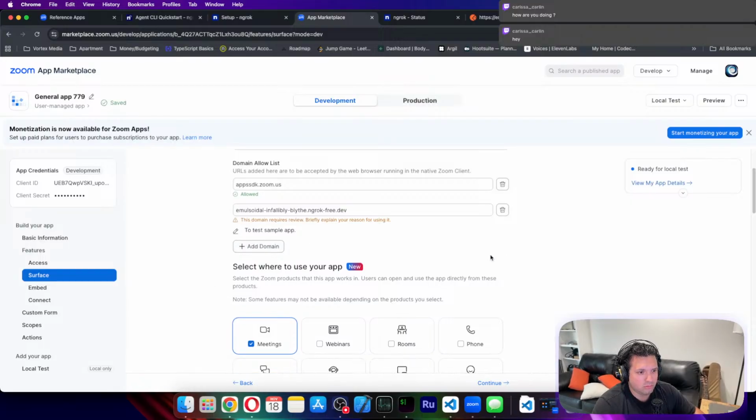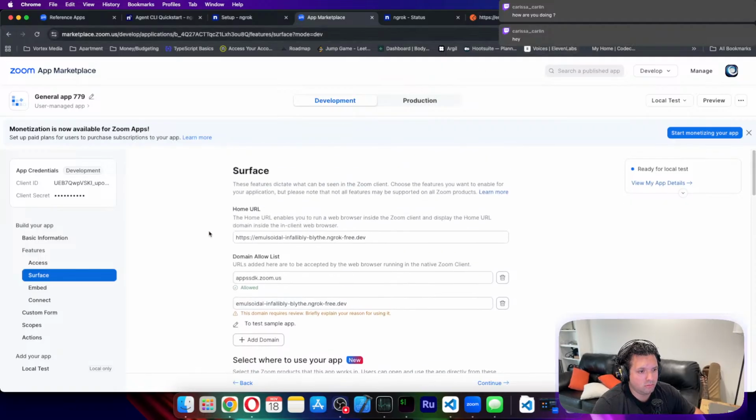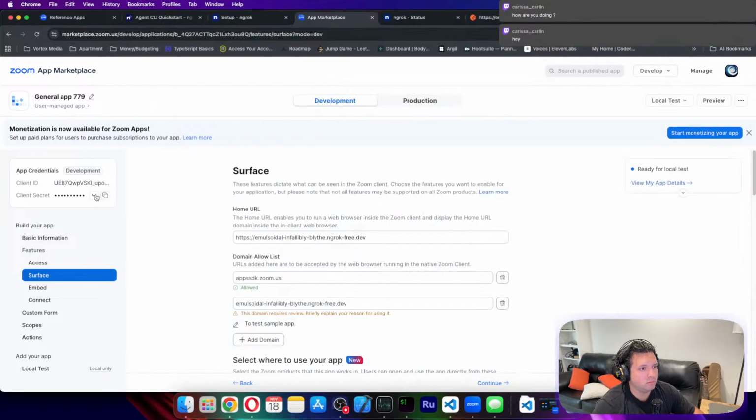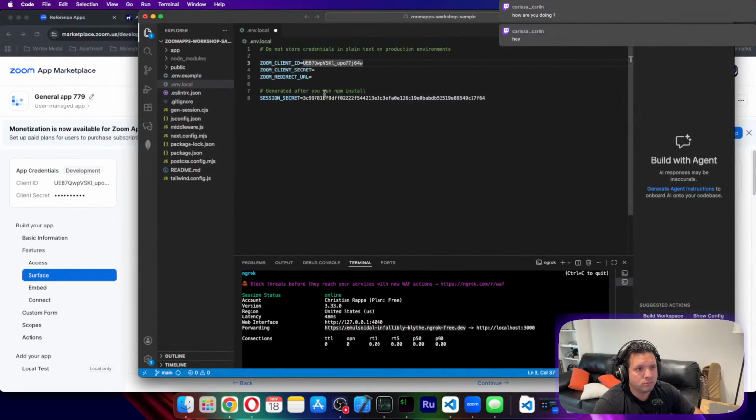So once we've cloned that and we've installed, like I mentioned, we'll have this .env.local file right here. And we'll get this ngrok URL. So I'm going to take this URL and I'm going to give that to Zoom once we configure everything. So let's go ahead and see what that looks like.